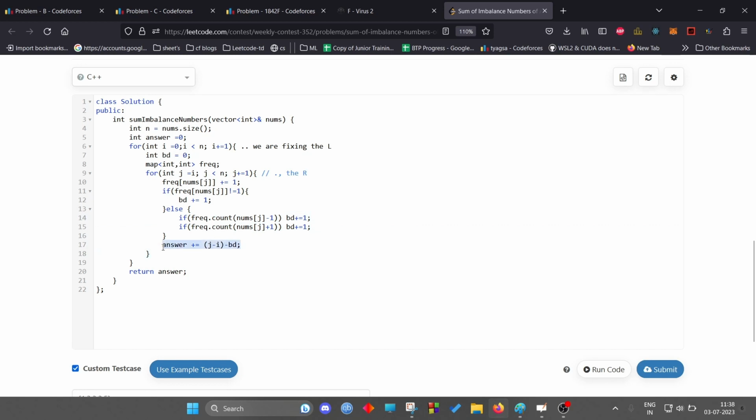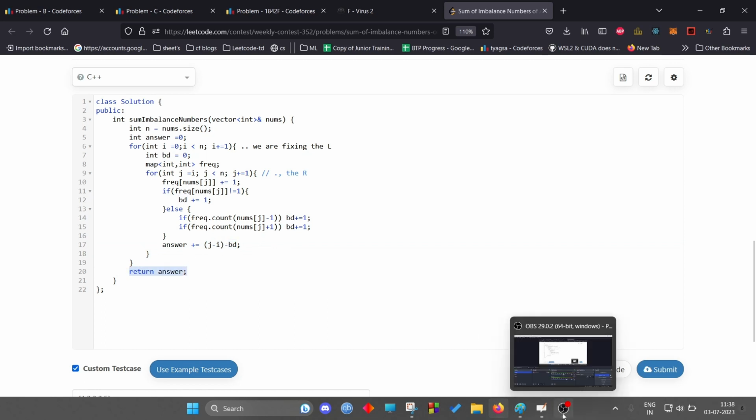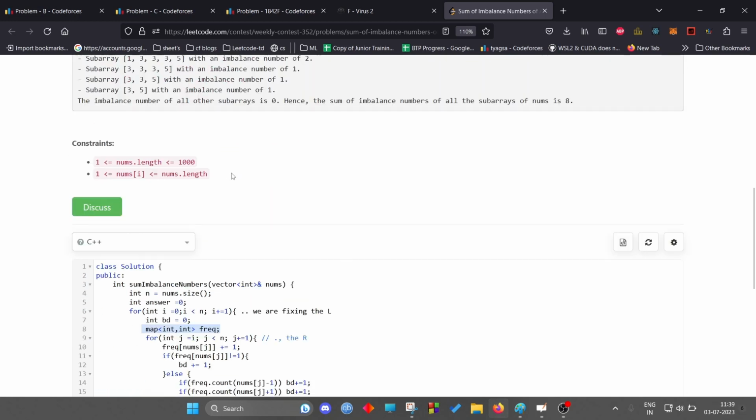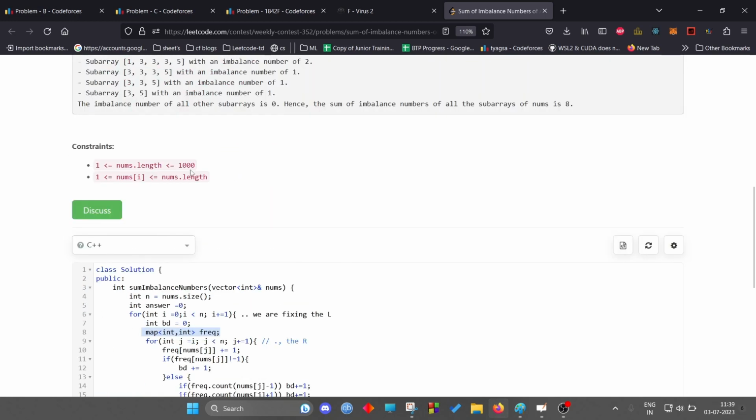And in the end, for some i to j subarray, we know the number of bad pairs, so the imbalance number will be the total number of candidates minus the number of bad pairs. And then we will return that. The complexity for this is, I think, order n square only. You can replace this map with a frequency array as well, because the number of elements is up to 1000.